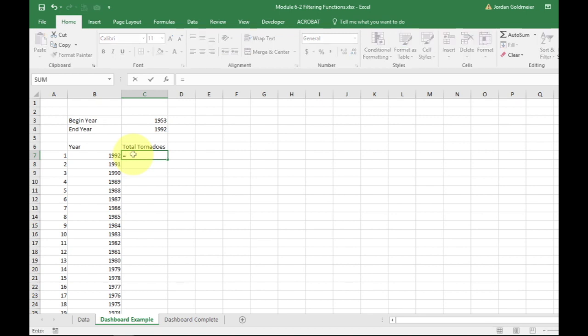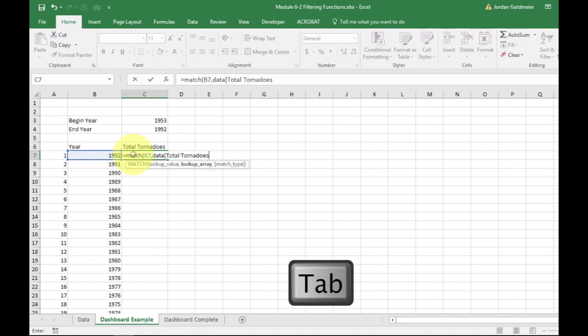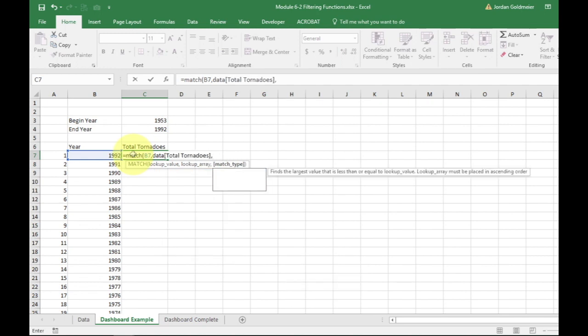So I'm going to do equals match. What we're going to need to do is match 1992 back into the year list. And again, like I said, we don't necessarily need to do this because 1950 to 1994 doesn't have any skips in it, so we could figure out where 1992 is on the list by subtracting it. We don't need to do any of that. So we'll do B7. We're going to tell it the lookup array. That's going to be the original total tornadoes list. So I'm going to type in data, total tornadoes, close that out. We're always going to be using a 0 here. So that's going to give us the row number that we want returned.